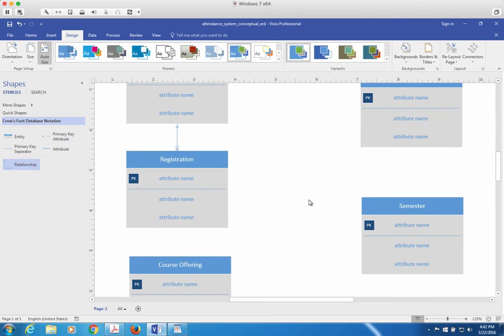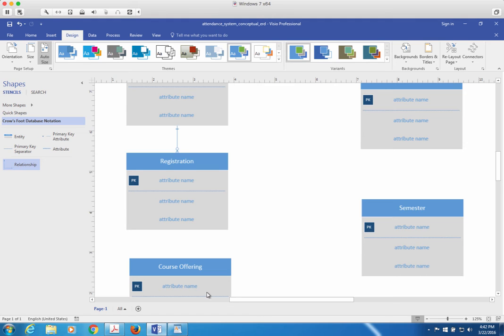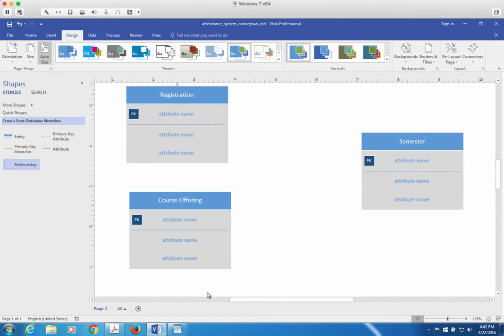So a registration is between a student and a course offering. And we have the same thing. One course offering can have many registrations. All right, so let's pull the relationship out again. And remember, we want the many part to touch course offering. And we're going to want the one part to come up and touch registration.